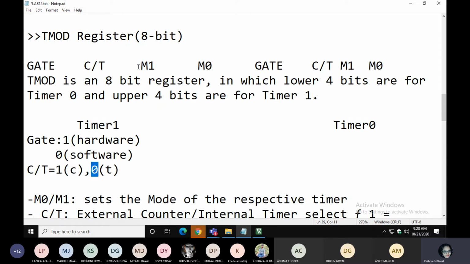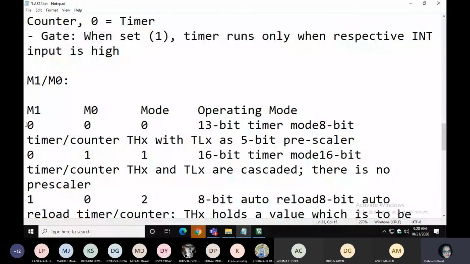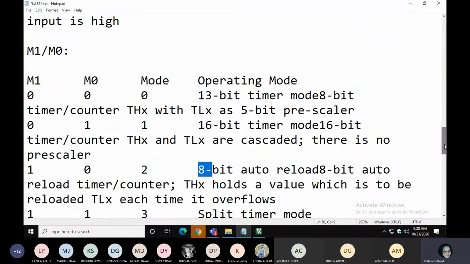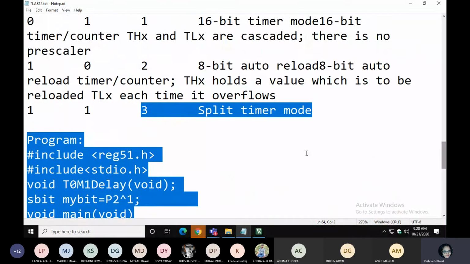M1 and M0 are used to decide which timer mode you have to use. You can see here a 2-bit truth table. If you assign 0 0, it's mode 0, where the length of the timer is 2 to the power 13. If you assign 0 1, it means mode 1, and your timer length is 16-bit. If you use 1 0, it's mode 2, an 8-bit auto reload, which means you don't need to load values every time; it will auto reload. 1 1 means mode 3, which is a split timer.